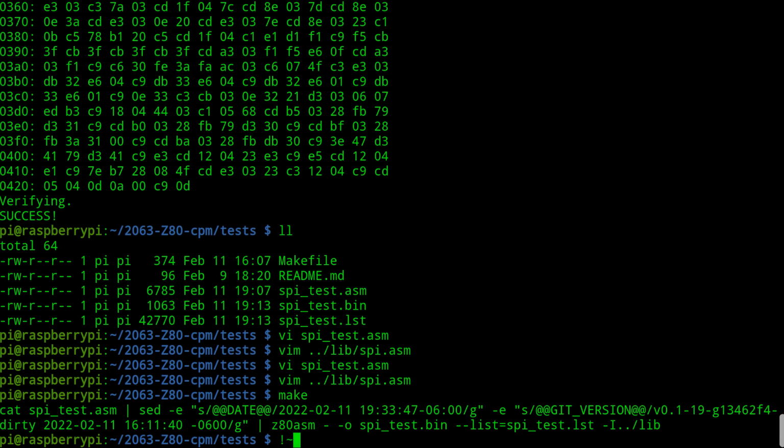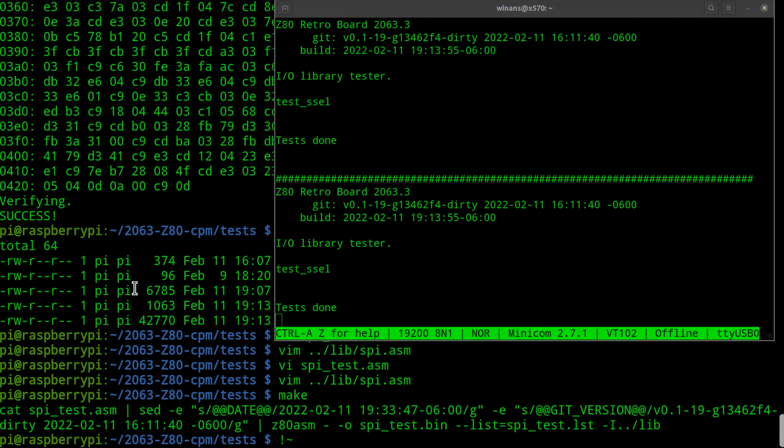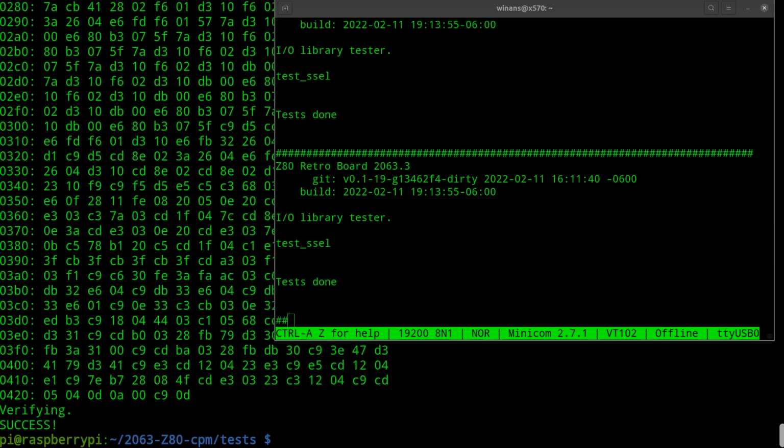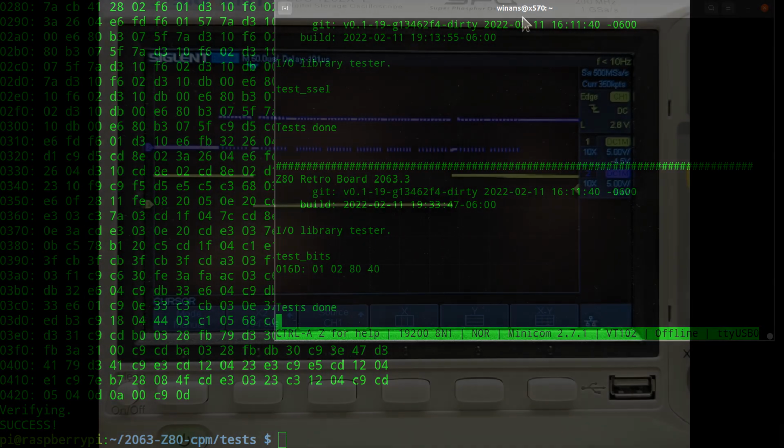Let's reload the firmware. Bring my terminal back in here when we're doing that. You can see what happens. Ta-da! So now it says test bits. Here's a little hex dump. The 01, 02, 80, 40 in that order will be written out.